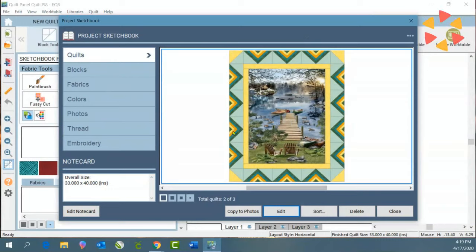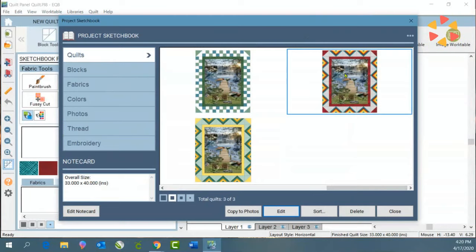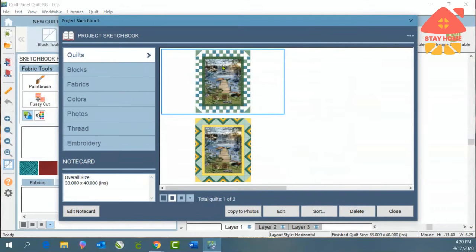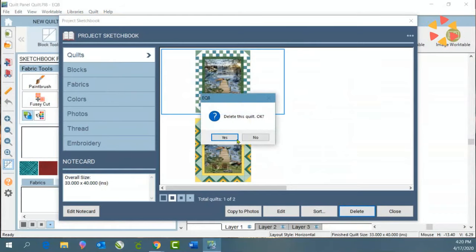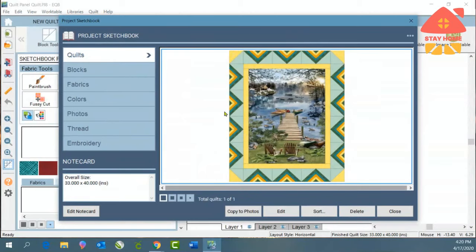So what I'm going to do is, and normally I wouldn't do this, I would simply save the other ones unless I really didn't like them. But let's say I'm going to get rid of number 5. So I'm going to delete that. And I'm going to get rid of now it's number 1, because I have number 1, number 2. So I'm going to get rid of number 1. So now I only have left the quilt that I wanted to keep or wanted to work on.